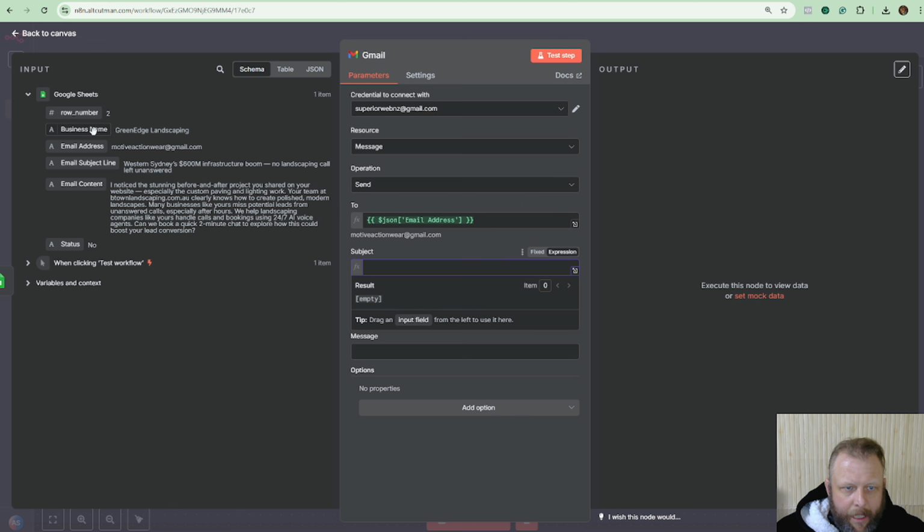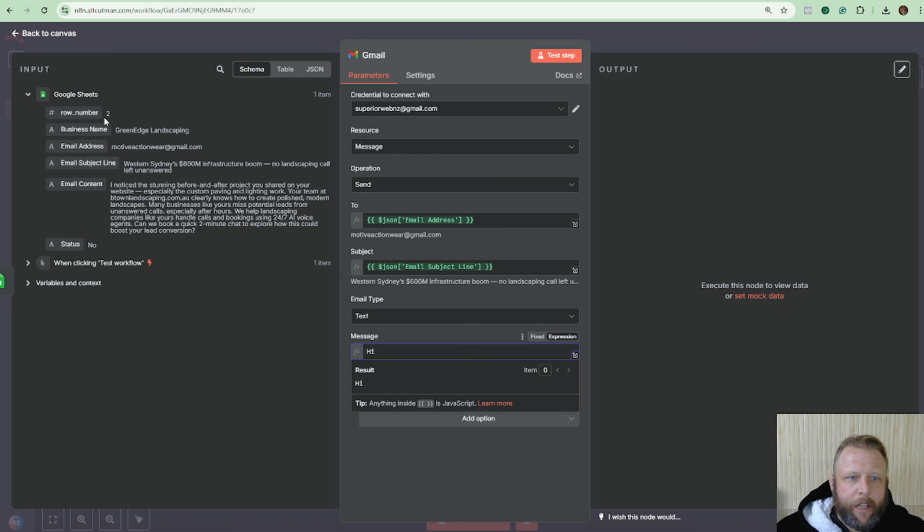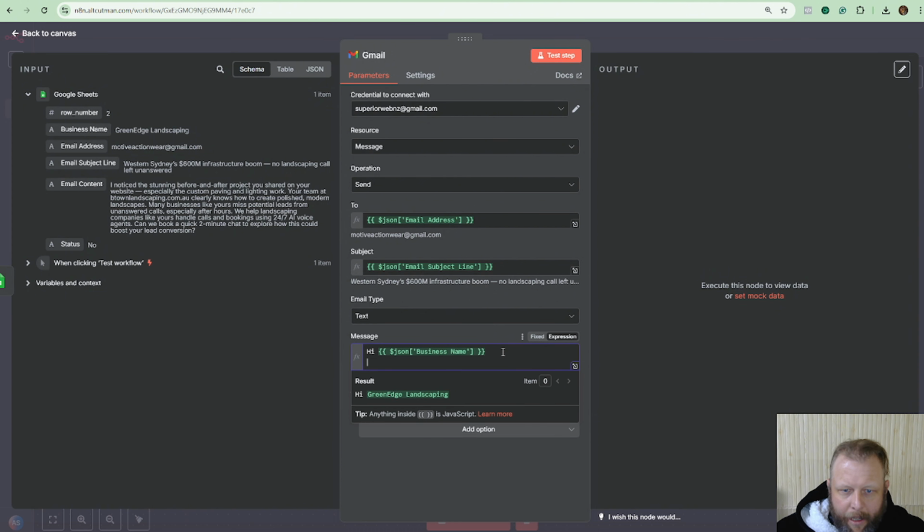Okay, so subject, because our AI smart system has built that out, we have that in here. And now, email text, another tip. First emails, cold email should be as much text as possible. So obviously in here, we don't have much of an opening. So I'm just going to say, hi, and I'm going to change this to expression, and we're going to hit hi landscaping business. Who? Green Edge Landscaping. Hi, Green Edge Landscaping. We're going to add an enter mark.